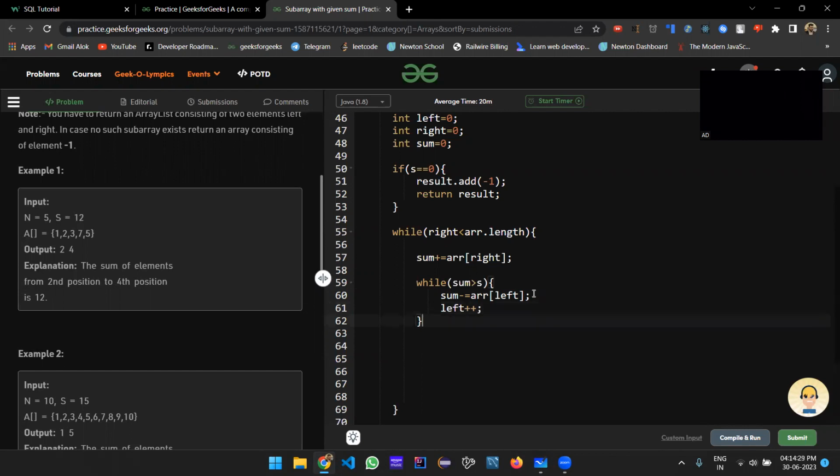Let's add the semicolon, and now come to the next statement. In this we will write a statement where sum is equal to s. In this statement we will add the elements into the array list. So result dot add left plus 1, result dot add right plus 1, and let's return the result.